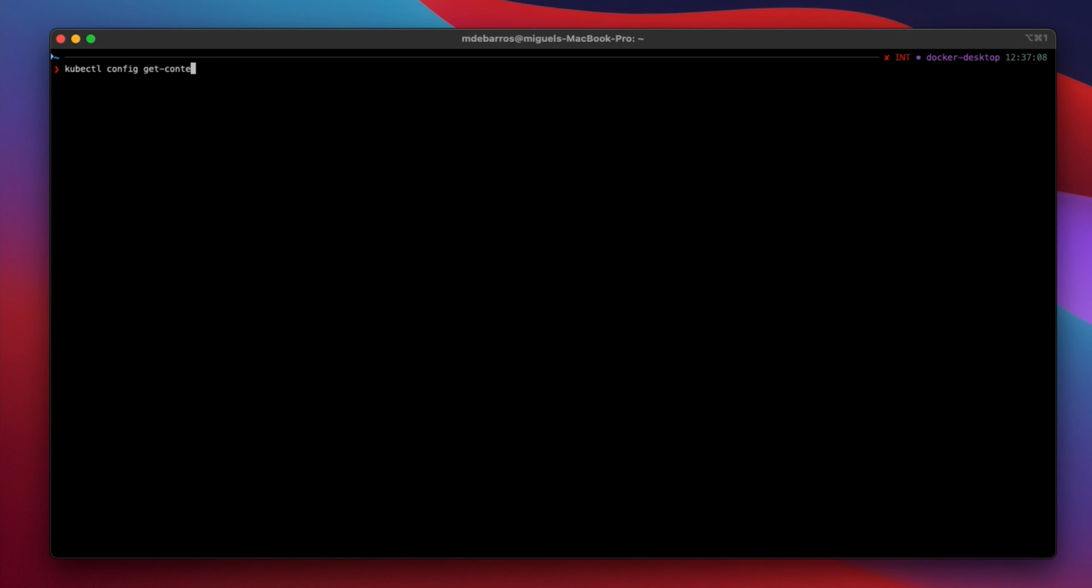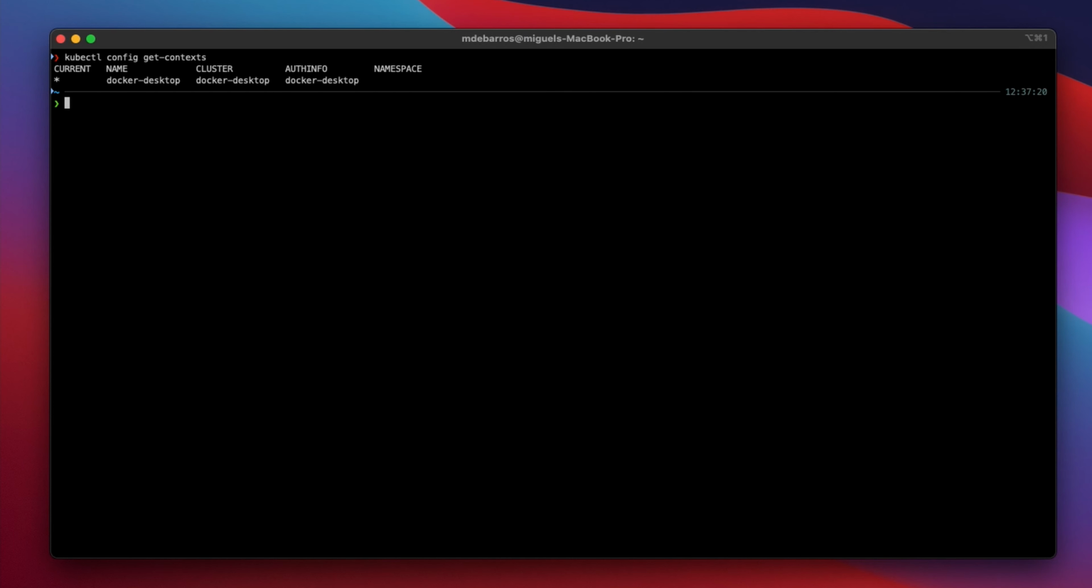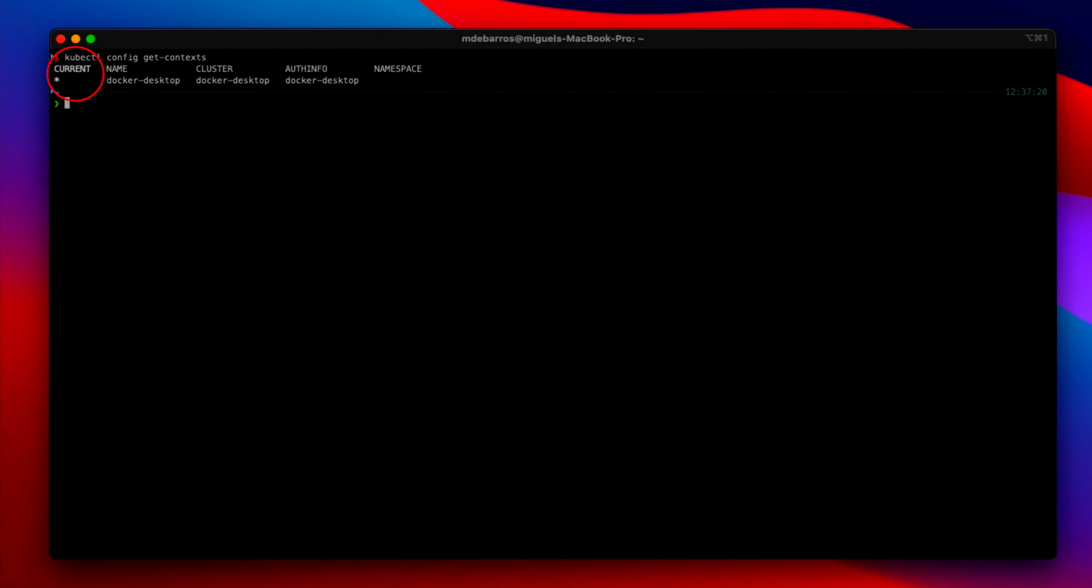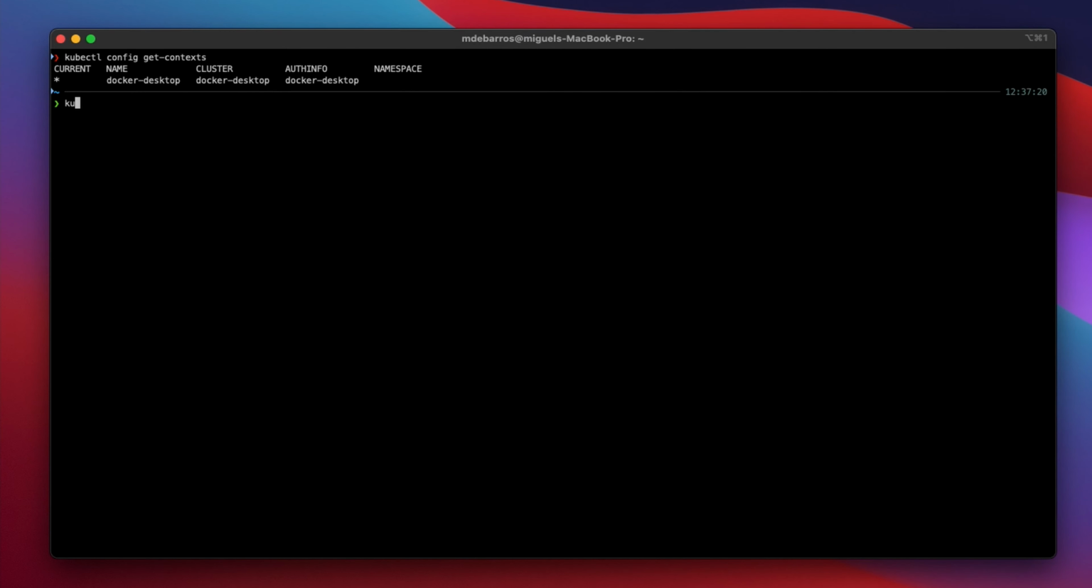First, let's get a list of available contexts by using the kubectl config get-contexts command. This should return Docker desktop as an option. It is possible that you may have more than one entry if you have an existing pre-configured Kubernetes context. Make sure the Docker desktop context is set to default as shown by the star marker under the current column. If not, we can use the config use-context command to set the correct Docker desktop context if required.